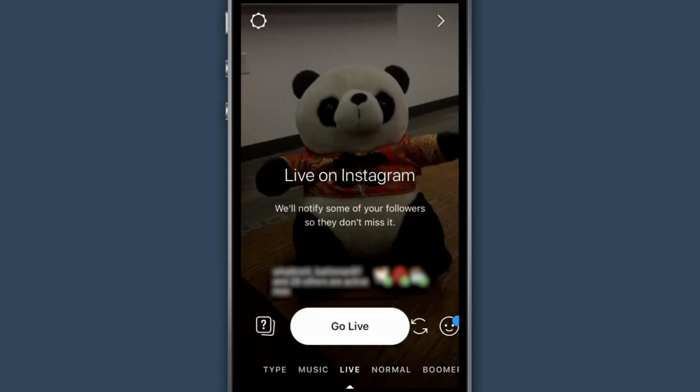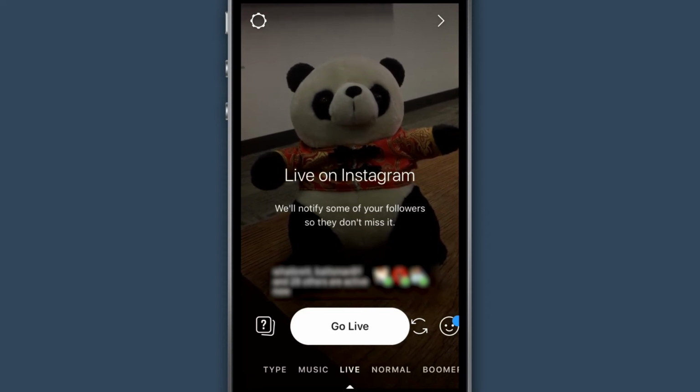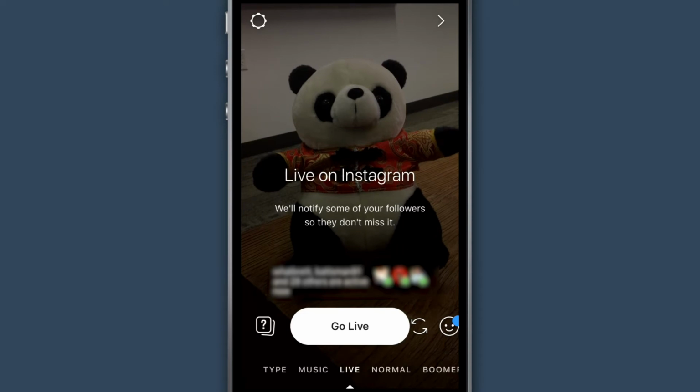The next option is live. If you toggle your screen to the live option, you'll start filming and broadcasting live on Instagram. Like Facebook Live, friends can follow along and leave comments, and when you're done with the broadcast, you'll have the option to let the video disappear, save it, or share it on Instagram stories for an additional 24 hours.